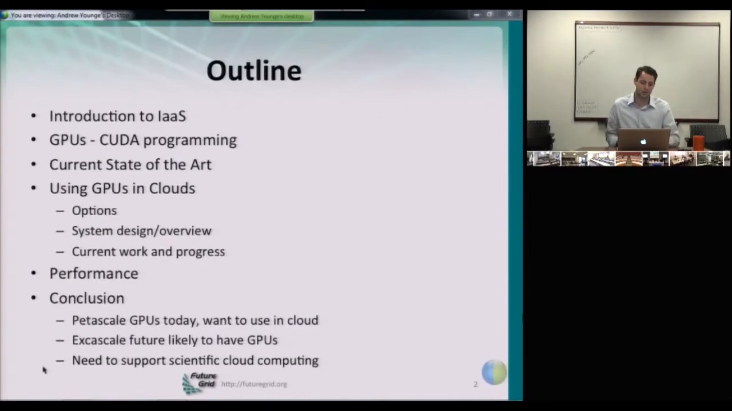So I'll do a quick introduction to infrastructure as a service and how it pertains to GPUs. Talk a little bit about how to program GPUs only from a very, very high level, and then dive into actually providing GPUs, or graphics processing units, for those who aren't familiar with them, within a cloud infrastructure. We'll talk about various options that we have, the design that we choose, as well as the current work in progress in terms of implementation. Look briefly at performance that we've seen thus far, and then we can talk a little bit about what this means for scientific cloud computing. Feel free to stop me at any point in time if you guys have any questions. I'd be happy to answer.